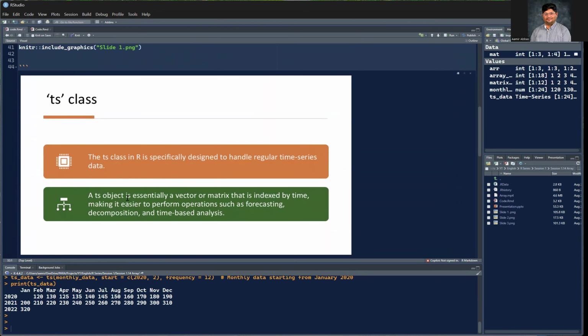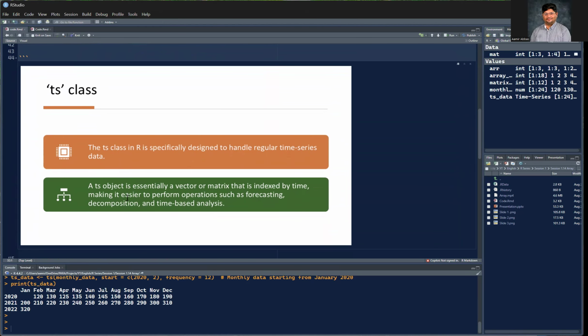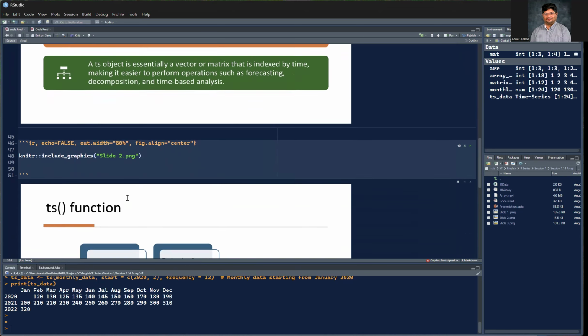And now let's talk a bit about what the TS class is. The TS class in R is specifically designed to handle regular time series data. A TS object is essentially a vector of metrics that is indexed by time, making it easier to perform operations such as forecasting, decomposition, and time-based analysis.